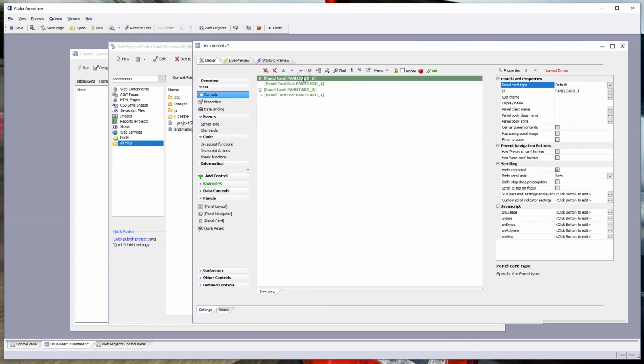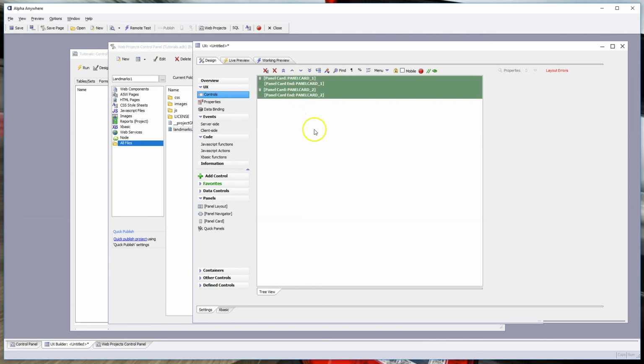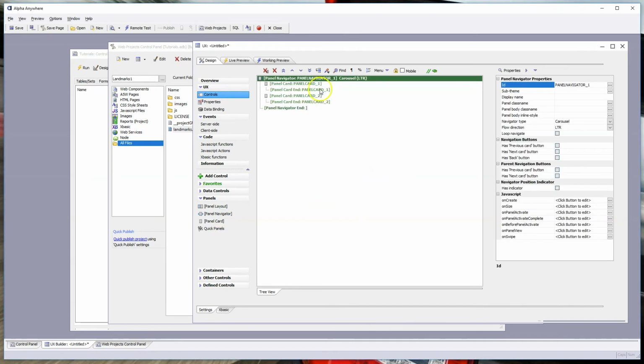And then I'm going to highlight all this. And now I'm going to put in a panel navigator, and we'll just insert that here. So the panel navigator encompasses panel card 1 and panel card 2. And by default, the panel navigator, this is the way we're going to navigate between the different panel cards, is set up for a carousel. So you could literally just run it right now, and you could swipe between these. The problem is there's nothing on these panel cards, so we wouldn't really be able to differentiate which one's panel card 1 and which one's panel card 2.